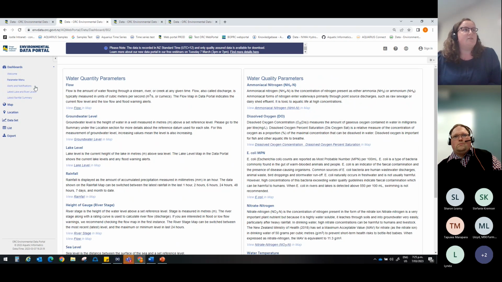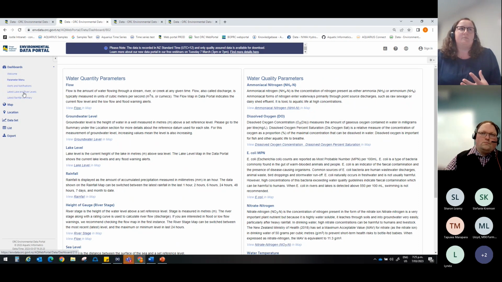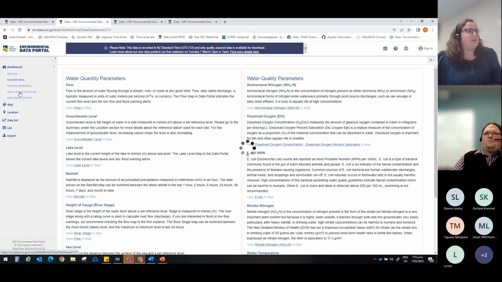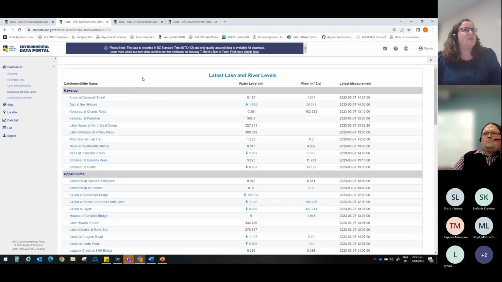We also have a few other dashboards that we've created to replicate some of the information that's on the old website. These are the latest lake and river levels, summary tables, and latest rainfall information. That should, for anyone that's familiar with the old website, look fairly familiar. It just shows the latest data point and some information about what it's been doing in the last hour, if it's increasing or decreasing. You can see that some of these ones are going down.